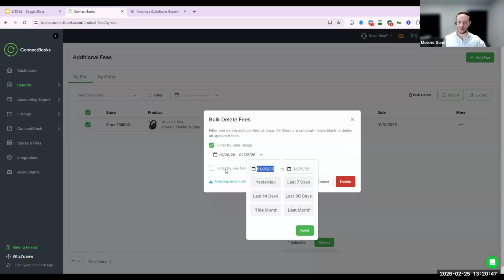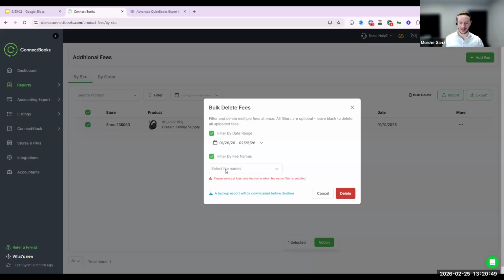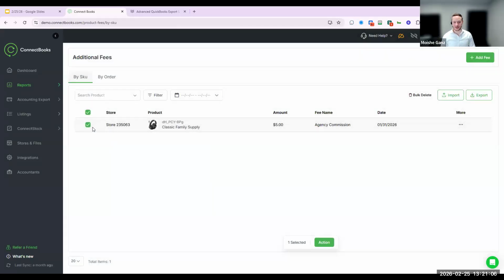Oh, very easy. You can filter. So let's say you uploaded 100,000 fees, like some customers have a lot of fees they want to upload, and they realize certain dates are not correct or certain fees they uploaded are not correct. You can customize what you delete, either all the fees from January or all fees that are called agency commission. You can customize what you want to delete, and it's going to go through thousands of lines and delete only the ones that you selected.